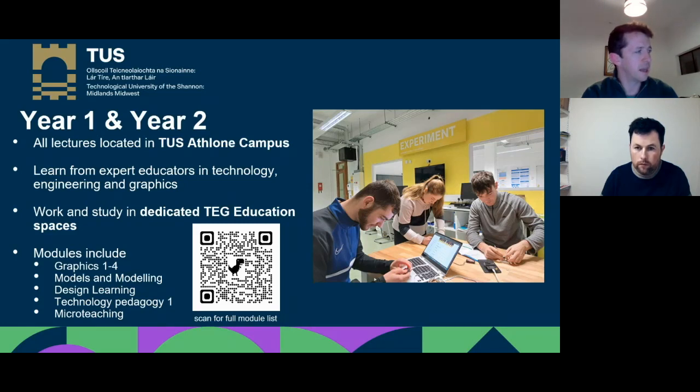And then you can see there also some of the modules that I spoke to on the previous slide include graphics modules, a models and modeling module, which is a design-oriented module that I spoke about, delivered by one of our design lecturers. Design learning, so specifically, what is that? If you read any of the second level subject specifications, a lot of the talk about the goals of technology education is design learning, design thinking, designerly thinking. So that type of thinking that actually produces a useful artifact at the end.